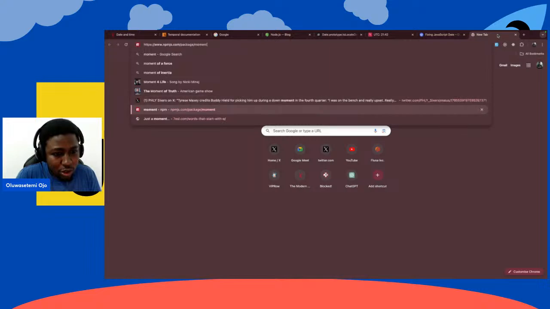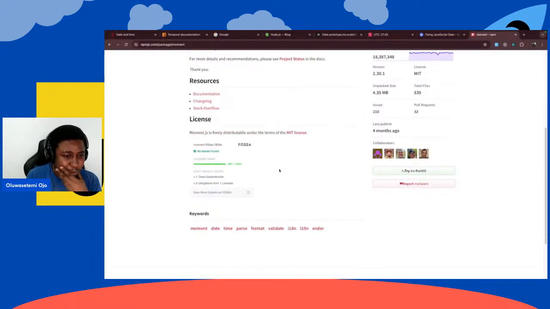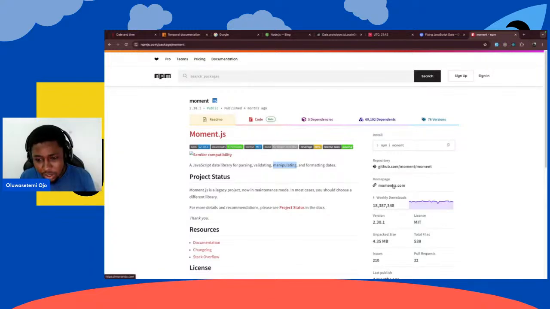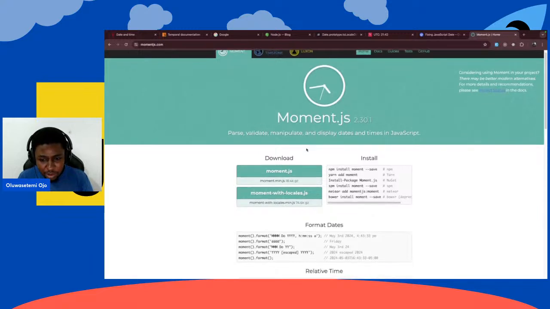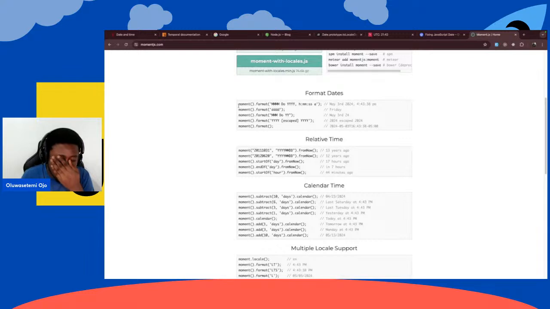Moment, an npm package called Moment, right? It helps us to manage parsing, validating, and manipulating of time. So if you want to know more about Moment, you can go to the site. This gives us the raw ability to play with date formats and stuff, right? So you can see that you can format dates easily to any shape you want, and you can always get the relative time.